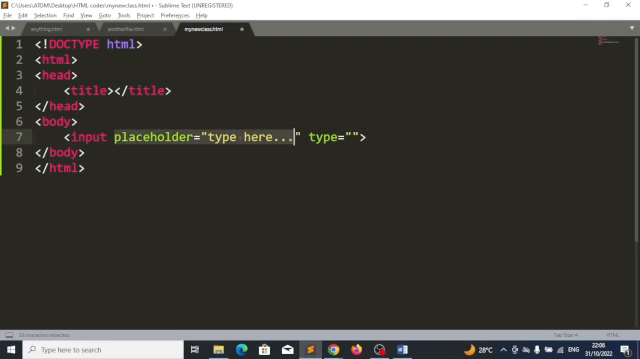But these are attributes. Placeholder is an attribute, then type is another attribute. You can have as many attributes as possible. But like I said, you can't just use any attributes. They are already defined attributes for these tags. So an input can take a placeholder. It can take type. Subsequently, when we get to form, we will look at some other attributes that you can use with input. Any question?